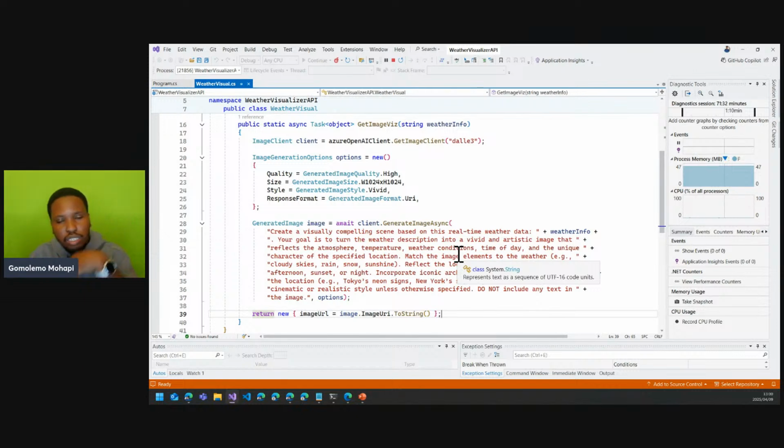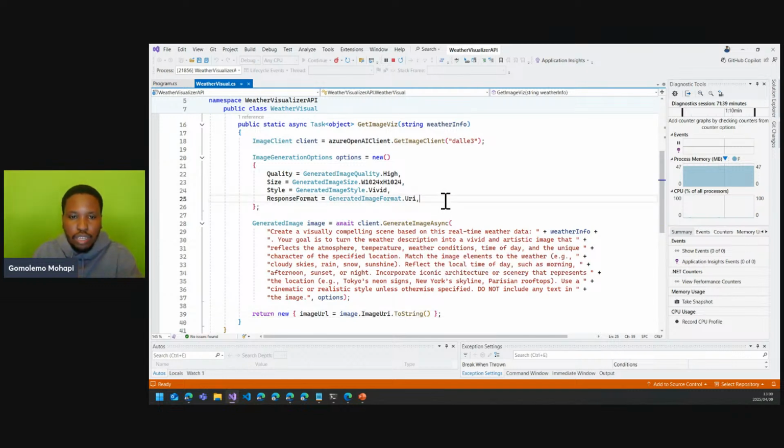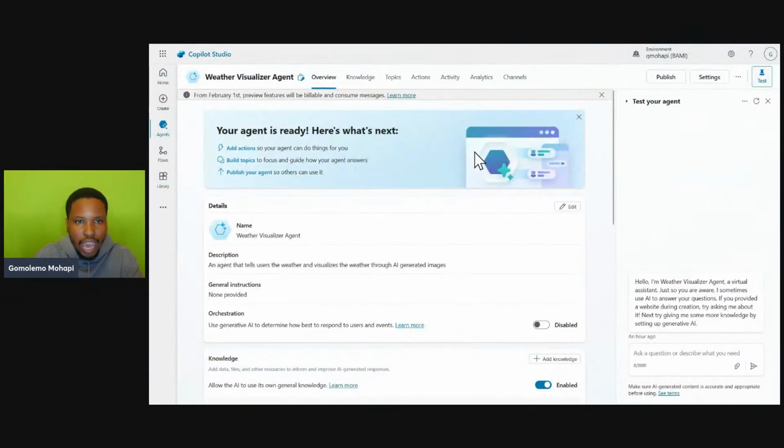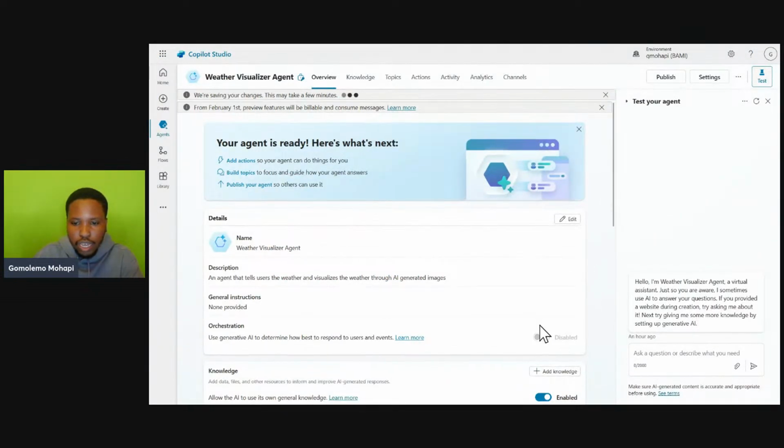This API is published, I'm going to be leveraging it inside of Copilot Studio. I don't want to spend too much time on the actual code since it's outside of the scope of this session, but essentially I'm using an Azure AI Foundry model. I'm creating a custom API, and I can leverage that custom API inside of my agents. And for that, same thing as last time, I'm going to enable generative orchestration over here.